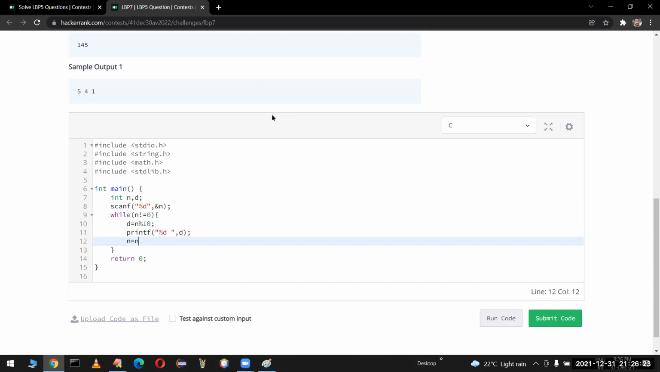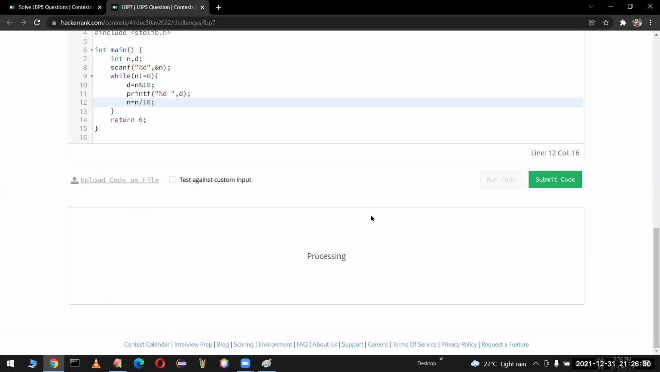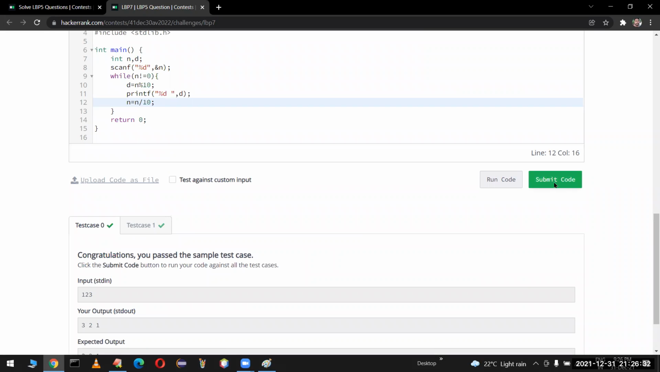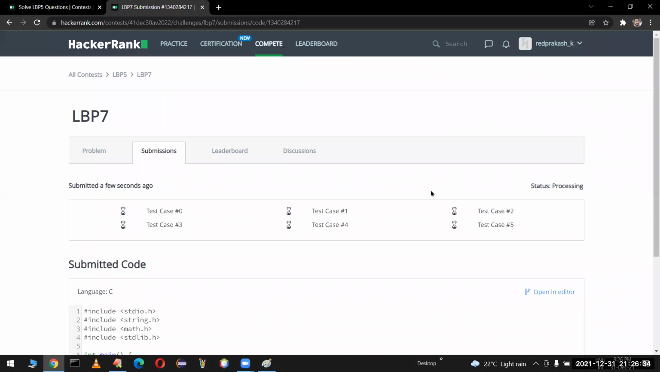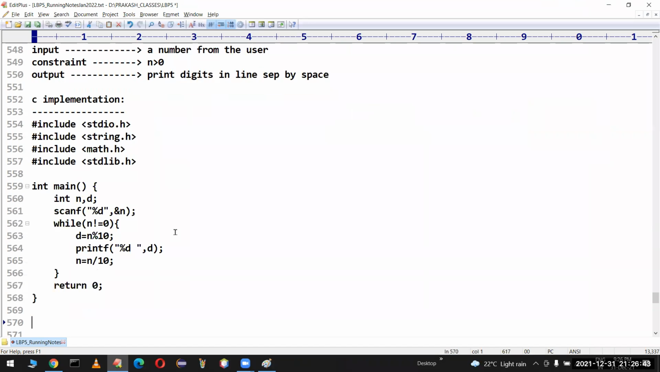Now n is equal to n by 10. That's all, program completed. Let me run. Sir, it worked. Let us submit the code. Sir, you can see all the test cases are satisfied. This is the way, sir, how you can print in C language.